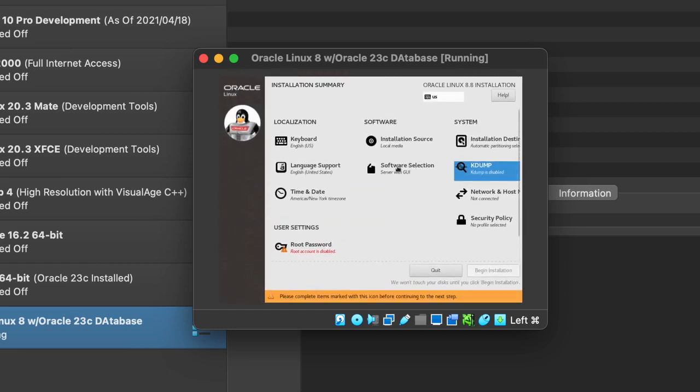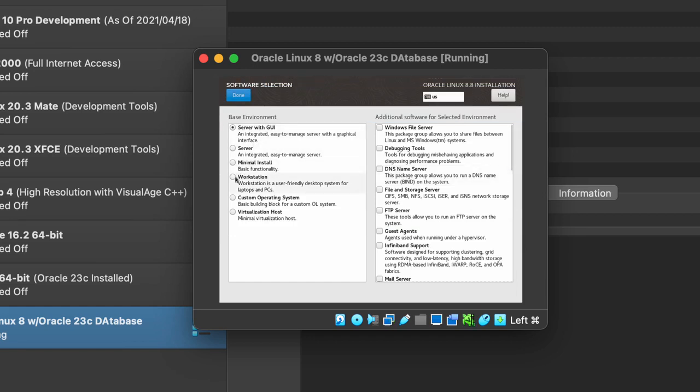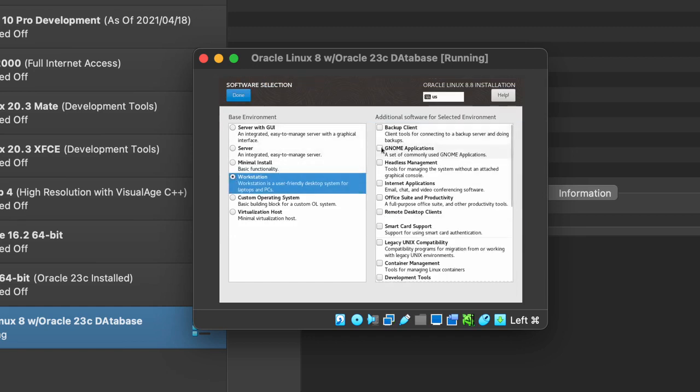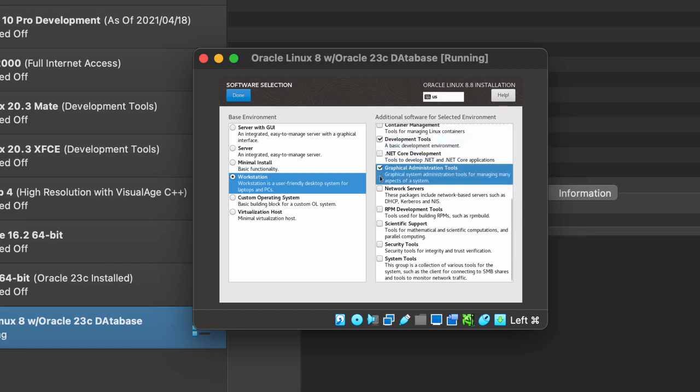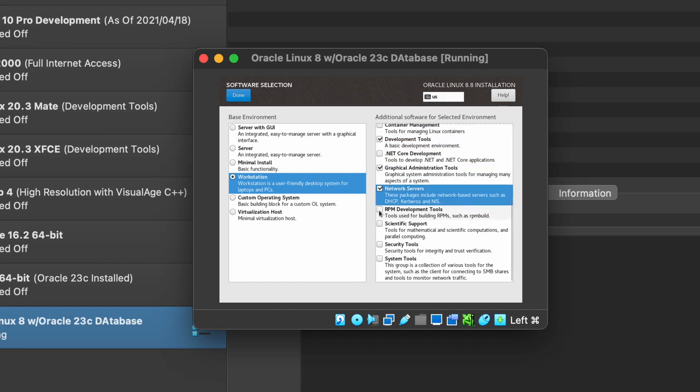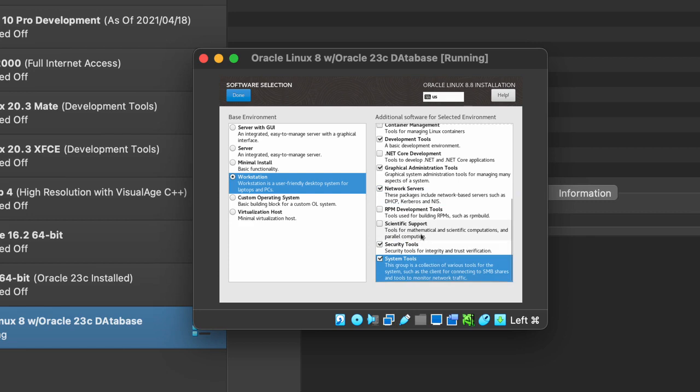I'm going to go to software selection, and I'm going to click on workstation, and I'm going to click on GNOME applications. I'm going to click on headless management, internet applications, Office Suite and productivity, legacy Unix compatibility. Okay. I'm not going to click on container management. I don't need that. I need development tools, so it's very important to put that. Graphical administration tools, network servers, let me see, security tools, and system tools. So those are all the things that you pick, and I'm going to click done.